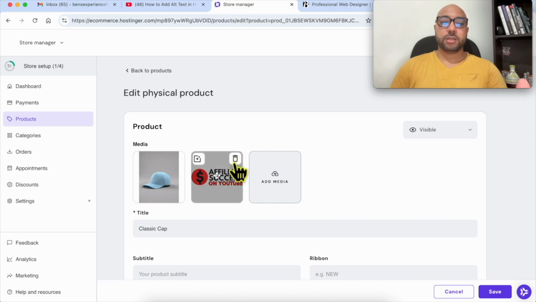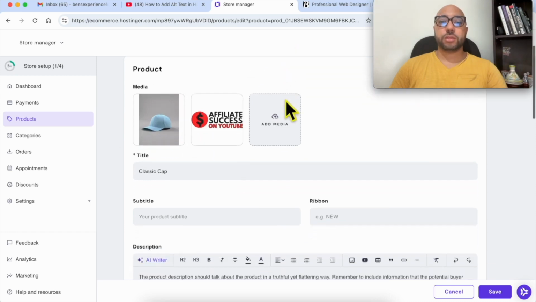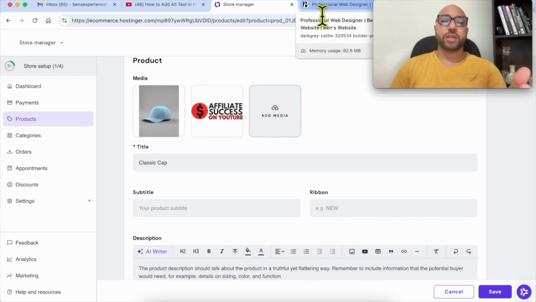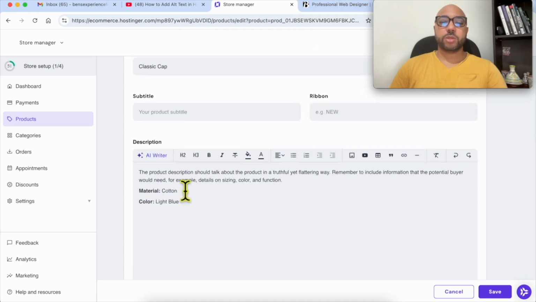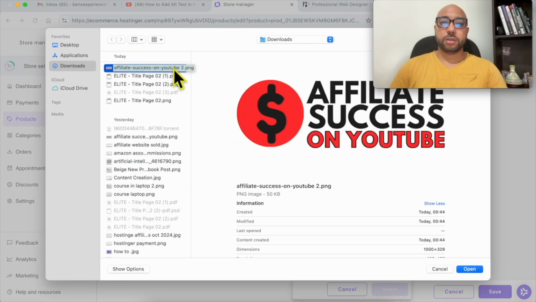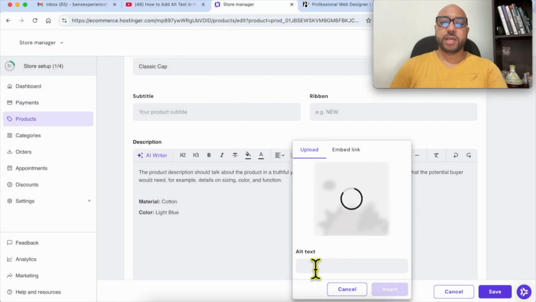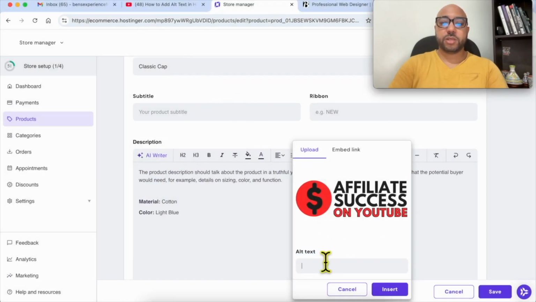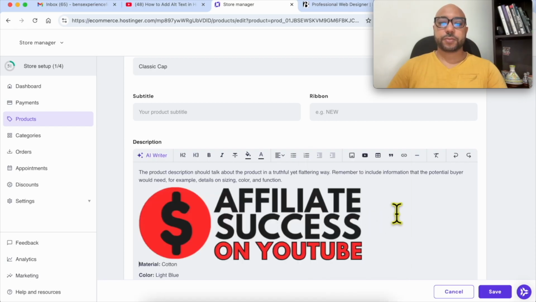This is the delete icon, and here the icon at the center is to reorder your photos. As a little solution that you can use to rank your product photos higher is to use the description to add a new photo, just like that. Click on add media, add your product photo, double click it, and here write your alternative text. For example, for this photo, it's the course logo. Click on insert, and now save your update.